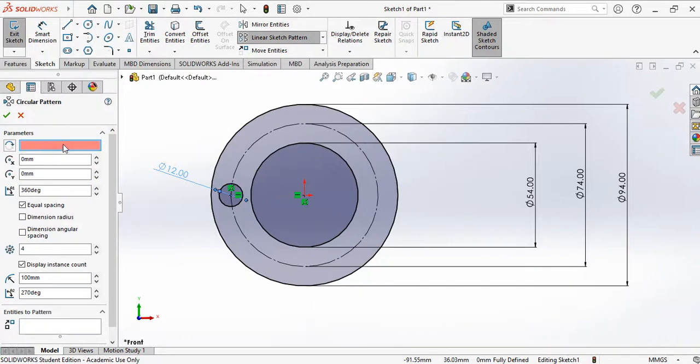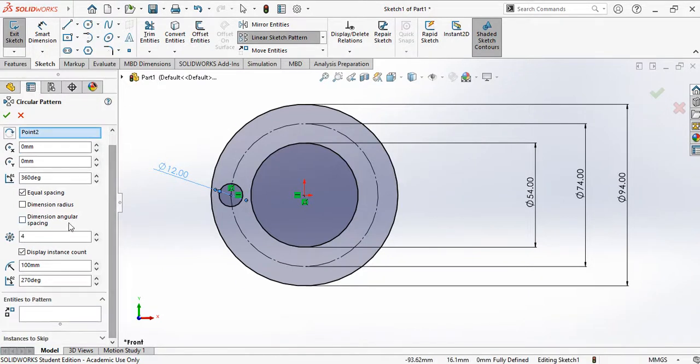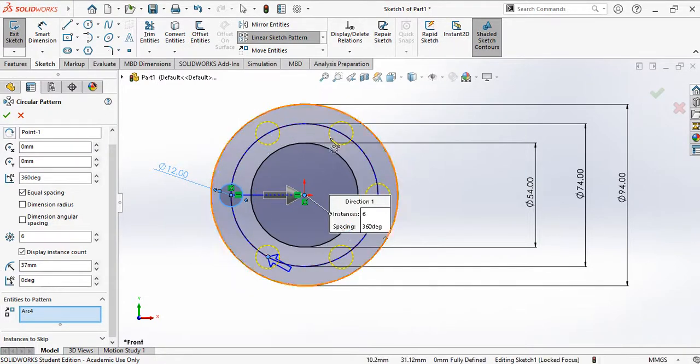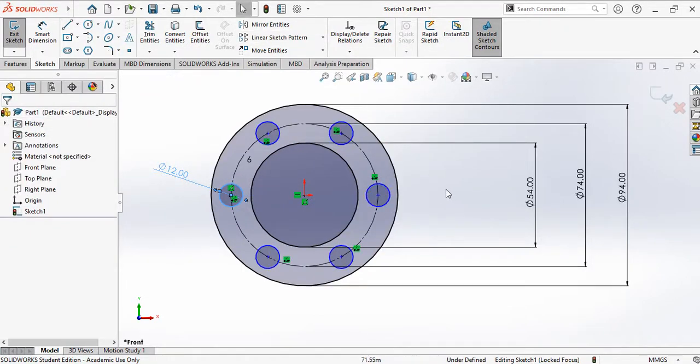Select circular pattern. For the first option, remember, you need to click and select the center point. Then enter how many circles you need to duplicate, total is 6. The last option is entities to pattern. Remember, click the box here and select the circle. Now you see the preview of a total of 6 circles, then confirm. Okay, now you will see the circles.